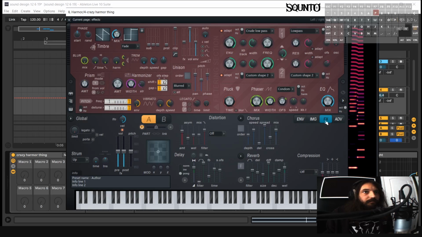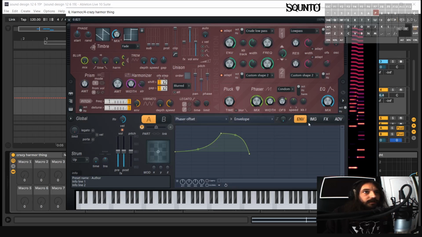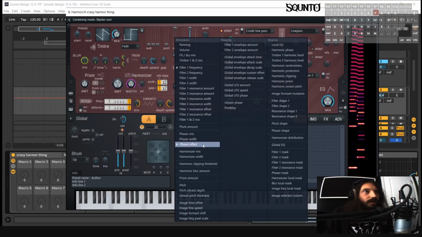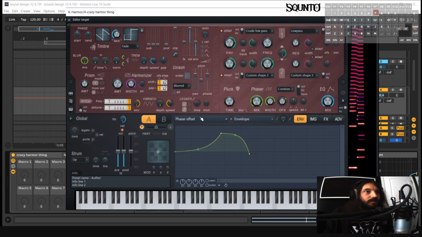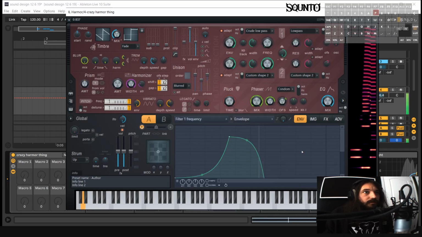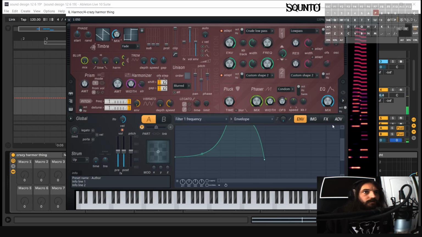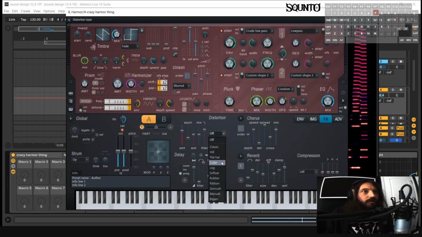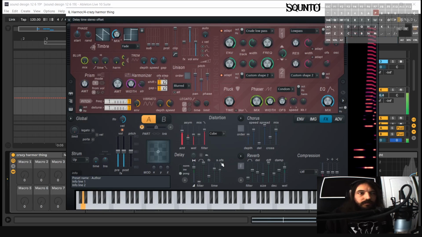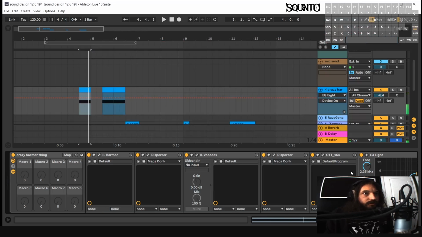And then I have, how's this thing work? Here's the envelopes section. I have phaser offset and filter one frequency being modulated by these envelopes here. So you can see that's just moving this knob, which changes the harmonics if you've ever used Harmor before. And then I have a similar envelope on the filter one frequency. So nothing too crazy going on here. And then it really gets crazy when you start distorting it a little bit.